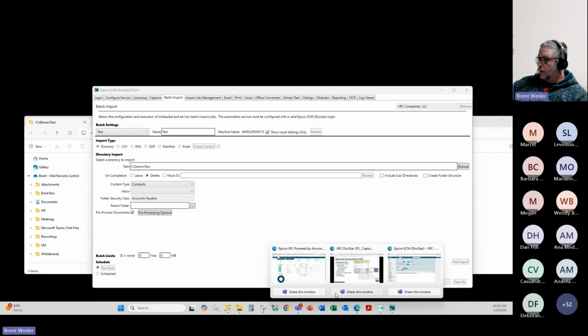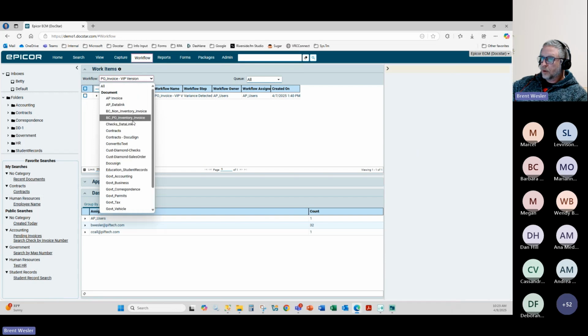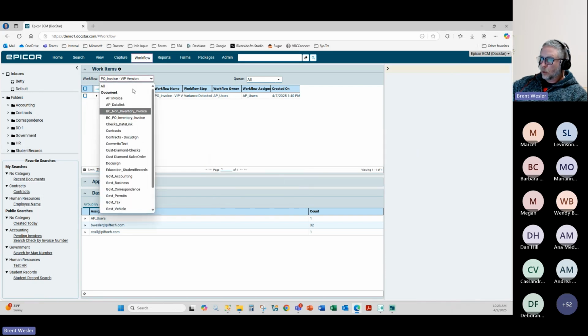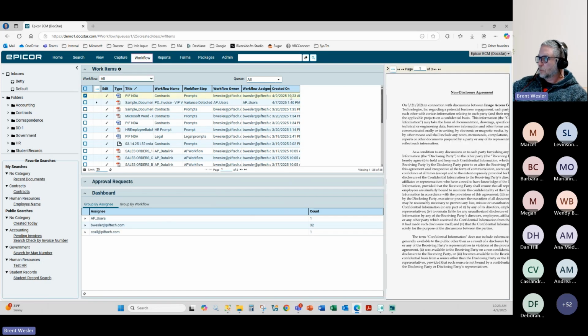All right, so we'll go in now to our workflow, and you're going to see here, if we come to all workflows, you'll see right here is that contract we brought in at 10:23 a.m. As you can see, pre-processing already rendered the document.